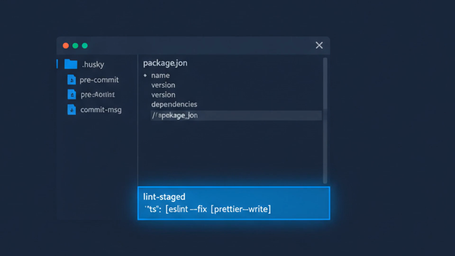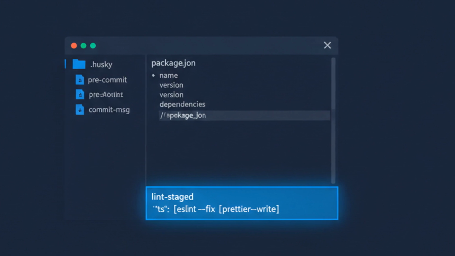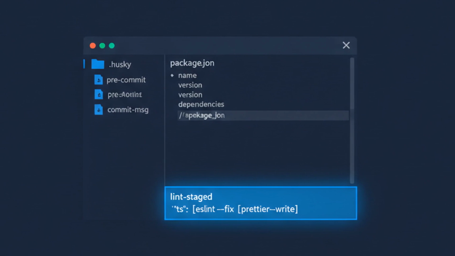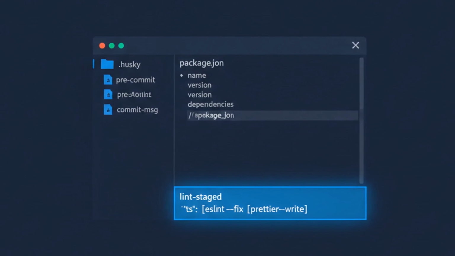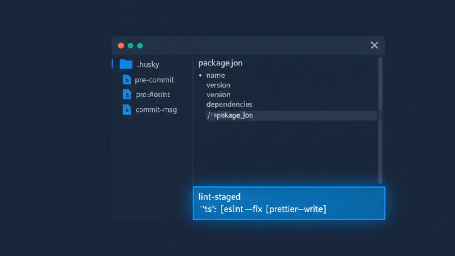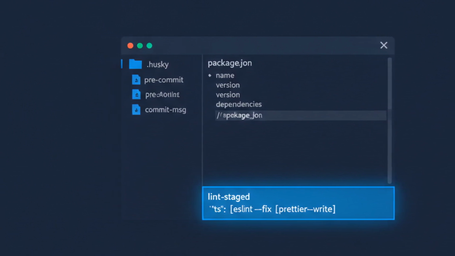Finally, we configure lint-staged in package.json. For any staged TypeScript file, it runs ESLint with autofix and then Prettier. Now when you commit, your code is automatically linted and formatted. And if something can't be fixed, the commit is blocked. You physically cannot commit broken code. Set this once and your whole team benefits forever.